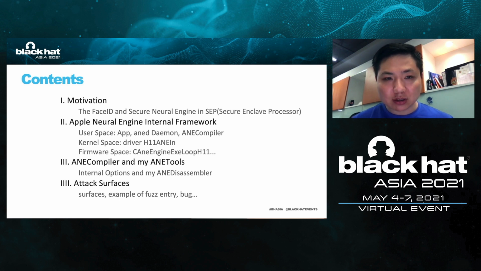The second part contains all the components involved in the process of converting machine learning algorithms into register operations. From the perspective of security, I divided it according to different privileged spaces. The third part introduces the ANE compiler and the disassembler I wrote. The disassembler can parse files loaded by the kernel. The fourth part introduces the attack surface and the fault methods. Some bugs have been recognized by Apple.